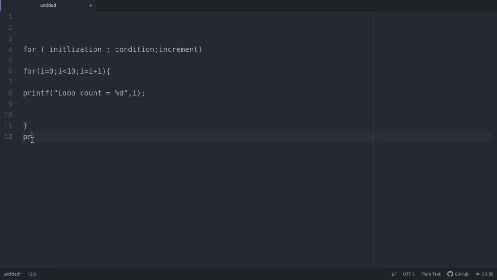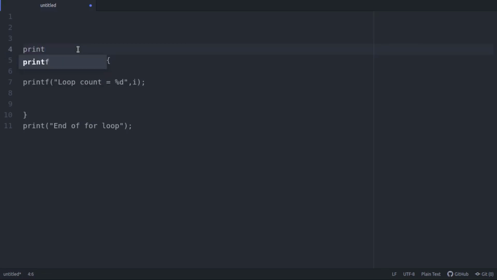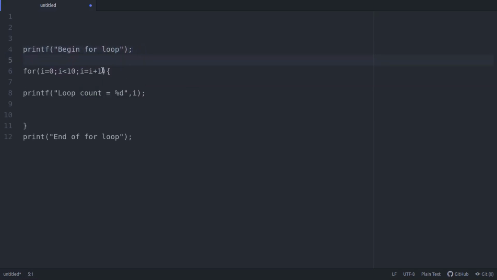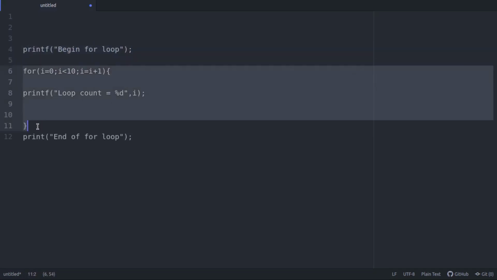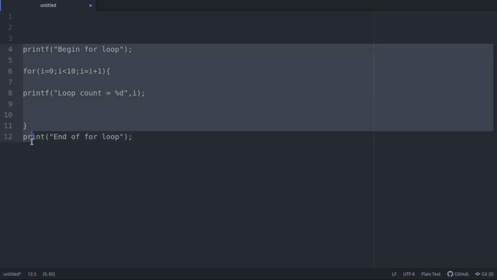Whatever you write after this curly bracket will be executed here. So just to indicate the end of the loop, let me print "end of for loop". And to indicate that I'm going to begin the loop, let me print another statement here which says printf "begin for loop". So these two are indications for my beginning and ending. This is just to indicate that I begin a for loop, I execute the for loop, and I end the for loop. Fine.